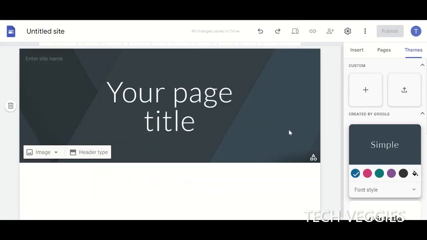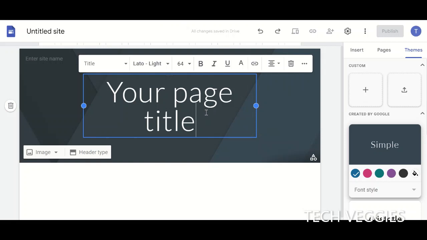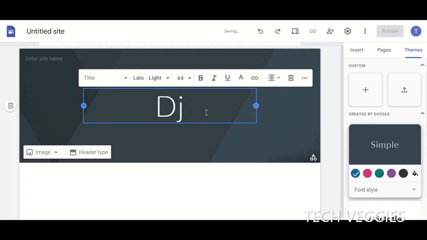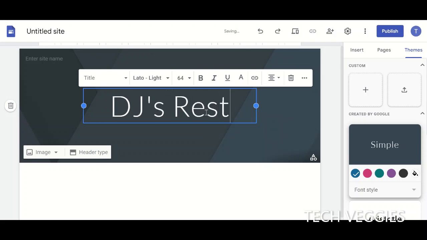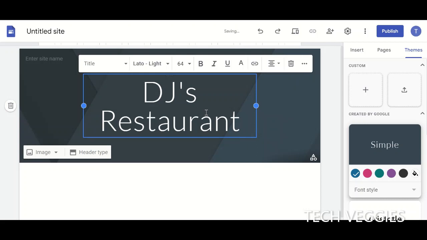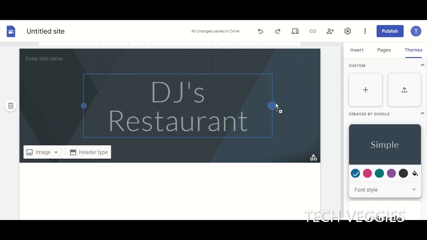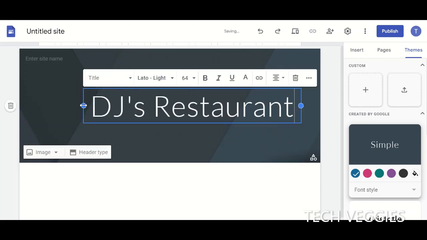So let's see if we can get started with that page that we want to create here. Let's say we want to build a restaurant. Let's just call this, let's see. So I'm going to call this restaurant DJ's Restaurant. Okay, let's keep it simple. And of course, you have these sizing handles. You can go ahead and resize that as well.